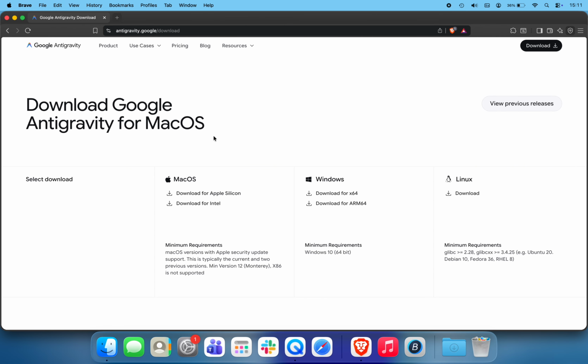Now, make sure you choose the correct version for your Mac. If you're using an M1, M2, M3, or M4 Mac, select the Apple Silicon version. If you have an older Mac with an Intel processor, download the Intel version instead.